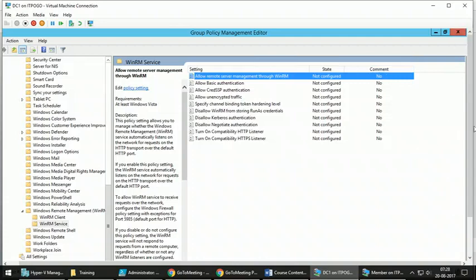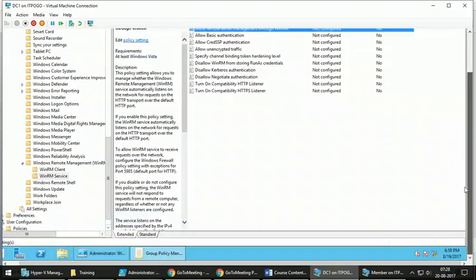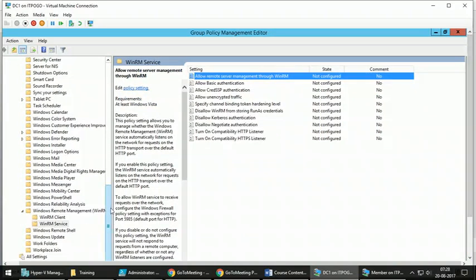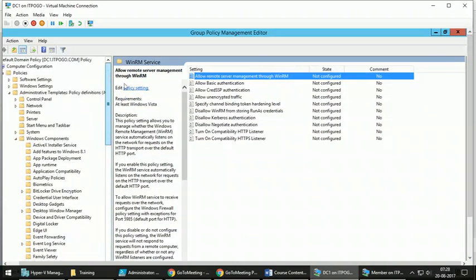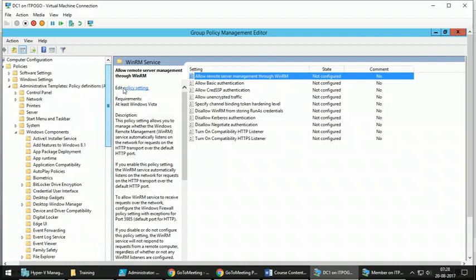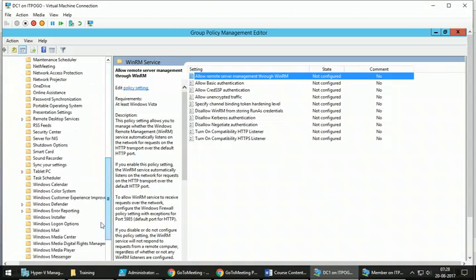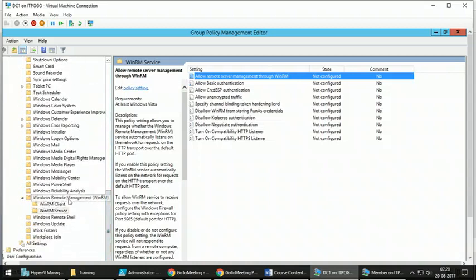Okay, so the path for this, just to give you once again: Policies, Administrative Templates, Windows Components, under that Windows Remote Management, WinRM, and WinRM Service.